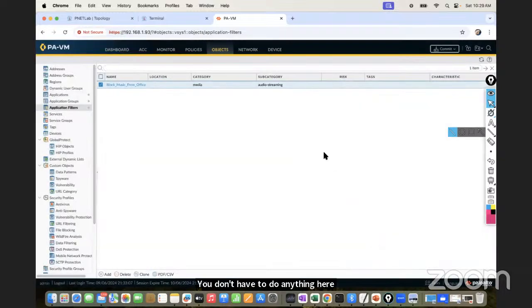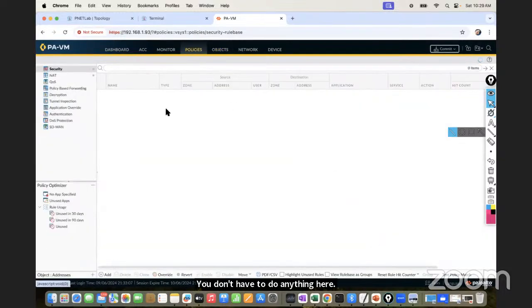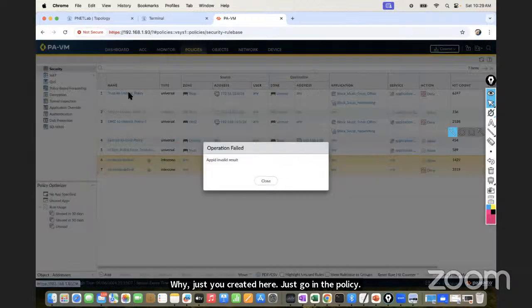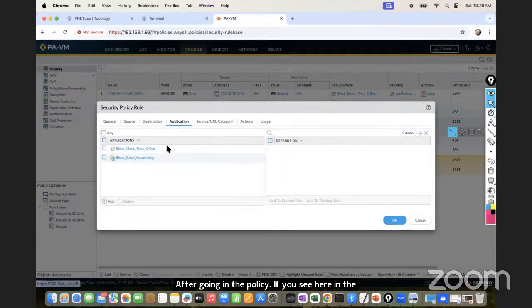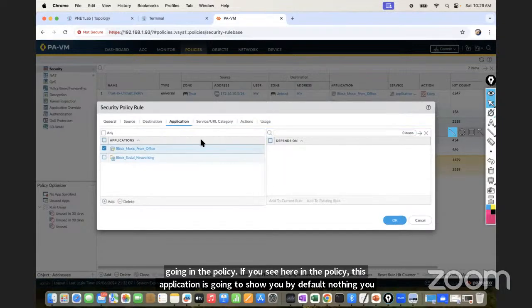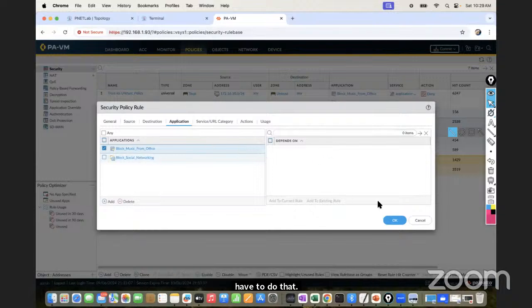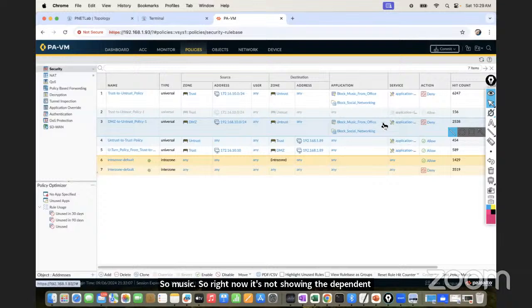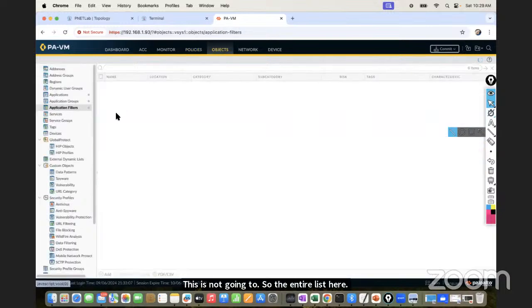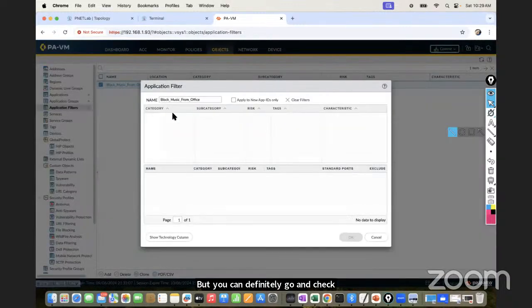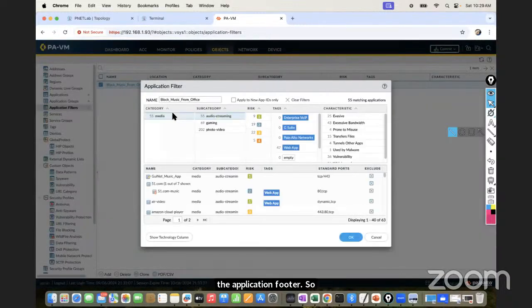Why? Because you just created it here, just go into the policy. In the policy, this application is going to show by default, nothing you have to do. Right now it's not showing the dependent applications, but here you can see the audio streaming application filter. This is not going to show the entire list here, but you can definitely check the entire list through the application filter. So 55 applications are automatically going to be blocked. This is the beauty of the application filter.